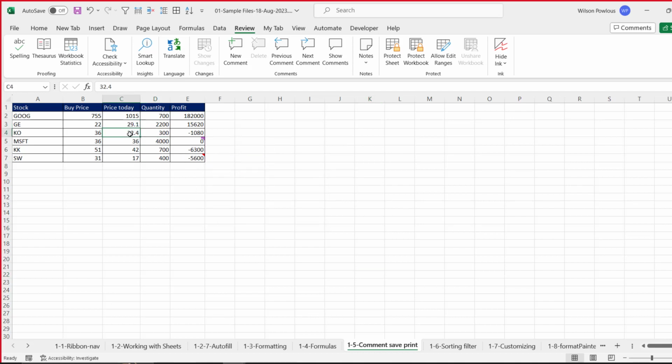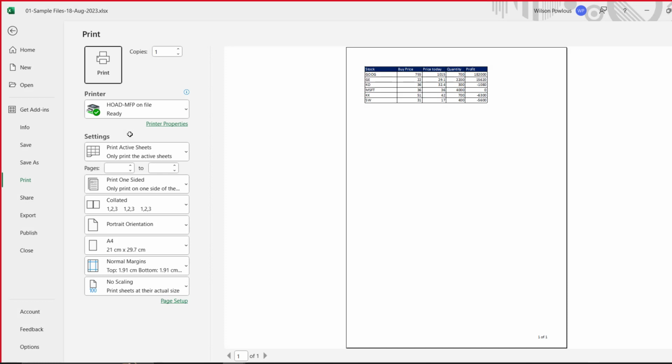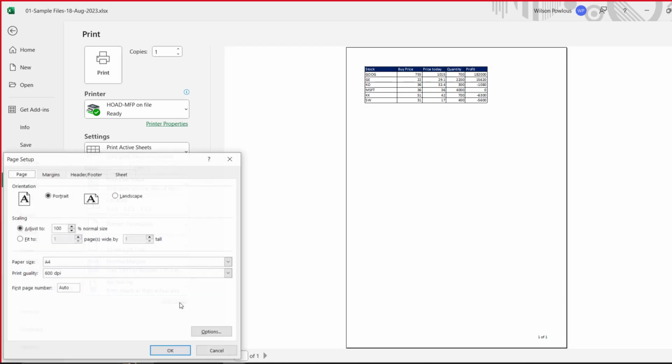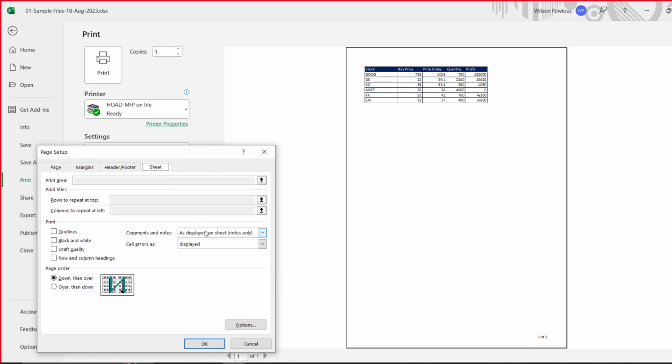And sometimes when you want to print it, you want to see these comments also. Control P is for printing. Okay, and you can go to the page setup, and where is that? Sheet. Here you can see, at the end of the sheet or whatever you want.